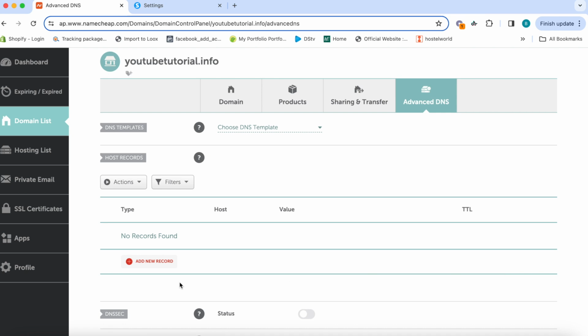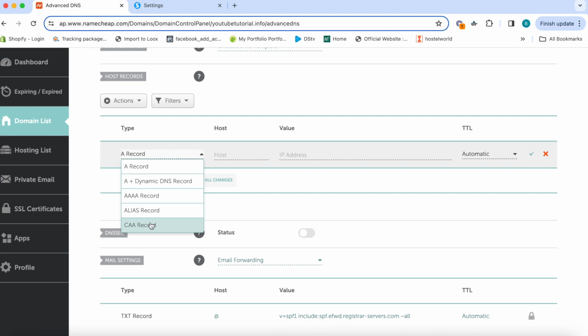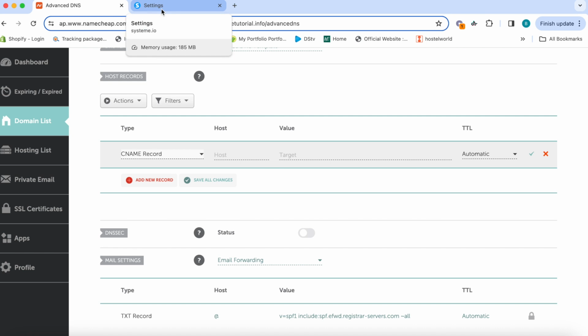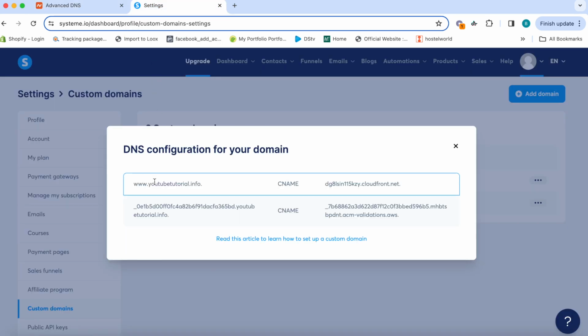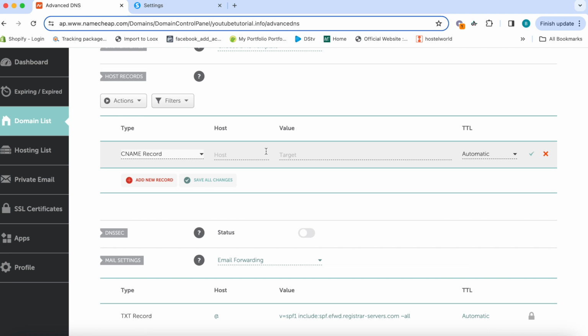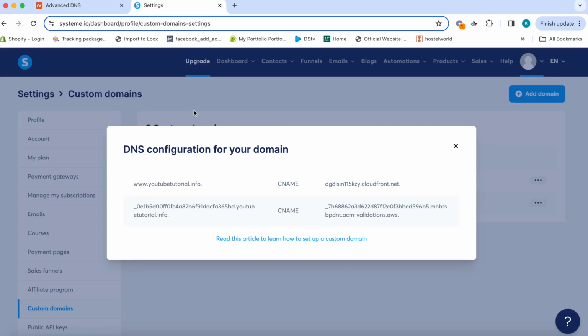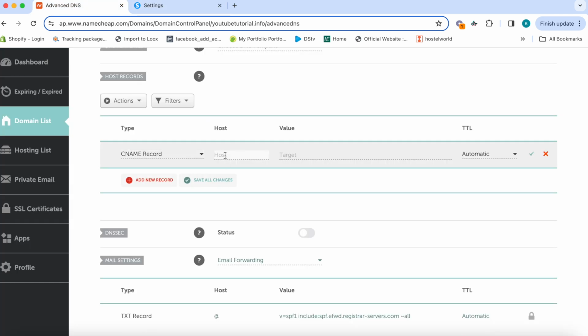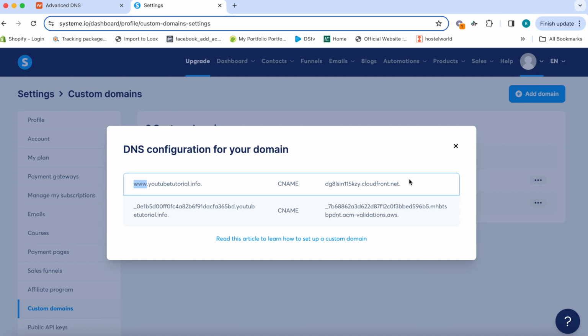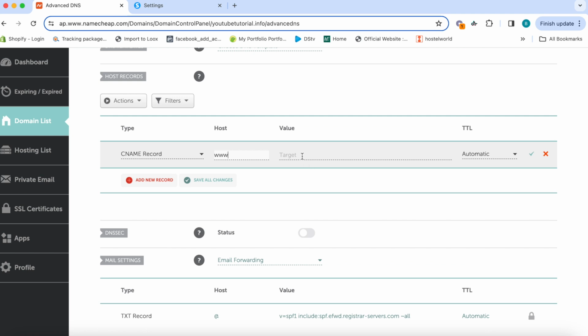We will then click Add New Record, call it CNAME Record, and we'll go back to System.io to get those details. These are split into two different categories. We get the host and the value. So this is our host and this is our value. For the host, we take everything before the dot, so www dot in this case, and we put that in there. And then we need a value, which is all of this on the right. Copy that and insert it in there. We then click Save Changes.